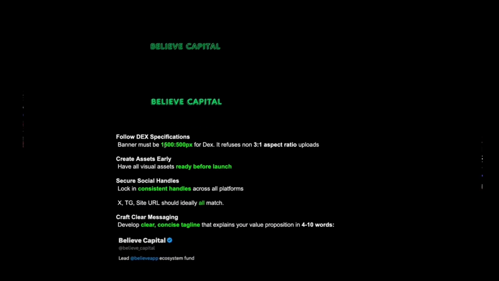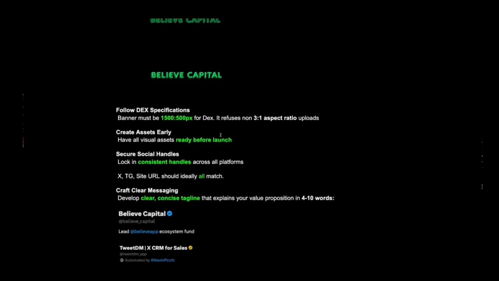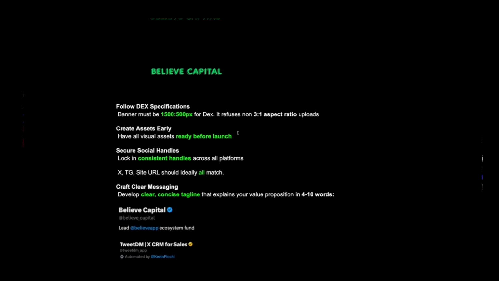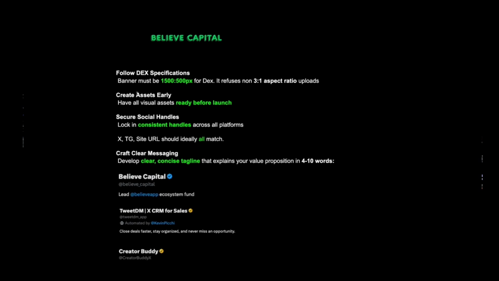And you want to follow the following aspect ratio, 3:1, for these banners. Deck Screener will refuse anything that is not a 3:1 ratio. So make sure you have this accounted for before you launch. Otherwise, you are going to spend precious minutes trying to figure it out, which is not ideal. Create these assets early before you launch.